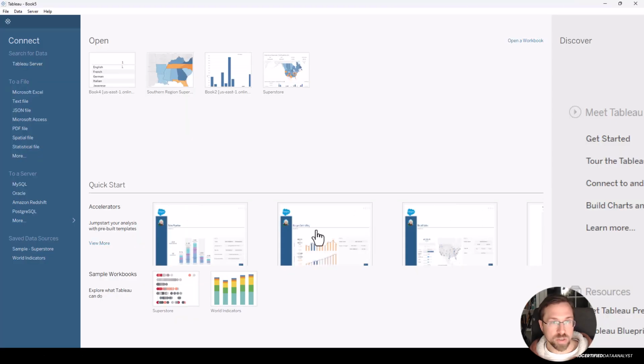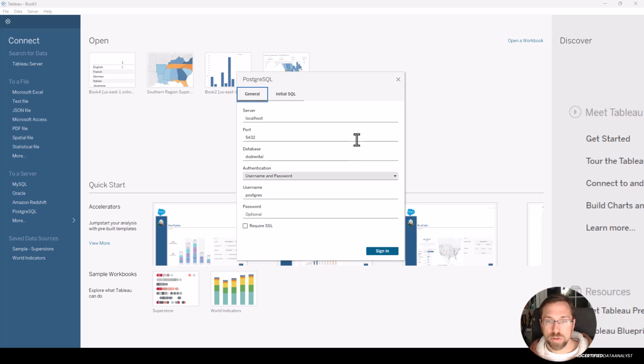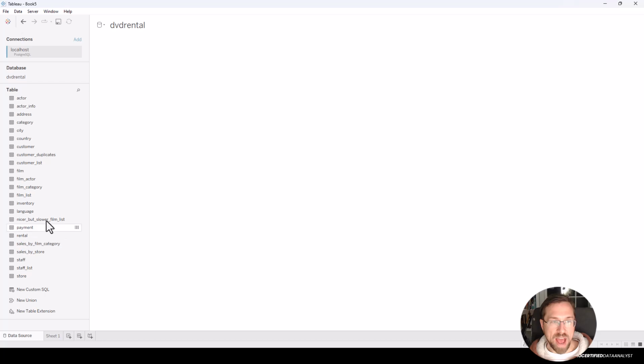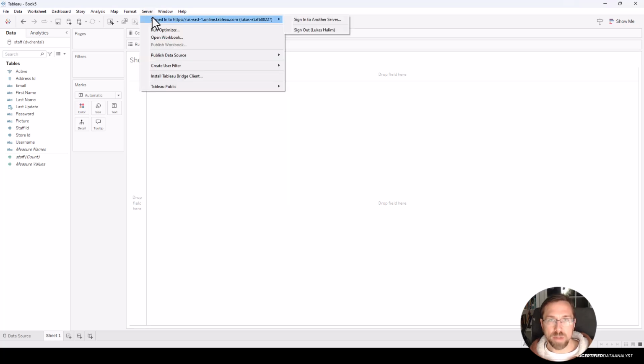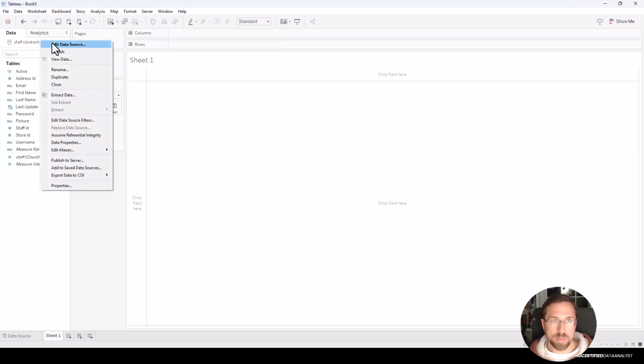I'm going to switch over here to Tableau and create a connection to a Postgres database that's running on my local computer. I'm just going to click on that and bring in the staff data here, and create a new worksheet. I've already signed into my Tableau Cloud server. I'm then going to do an extract and publish the data source.